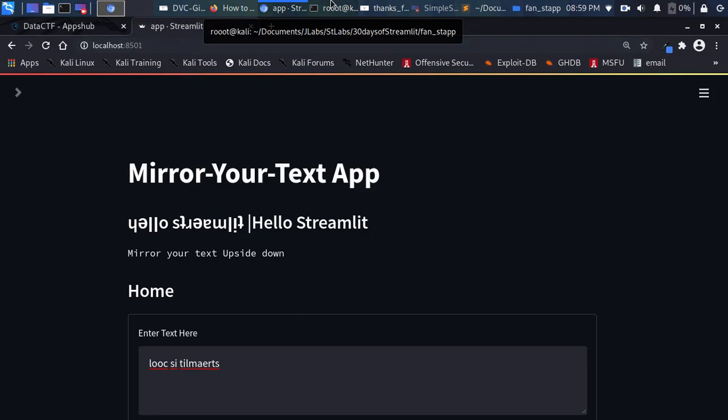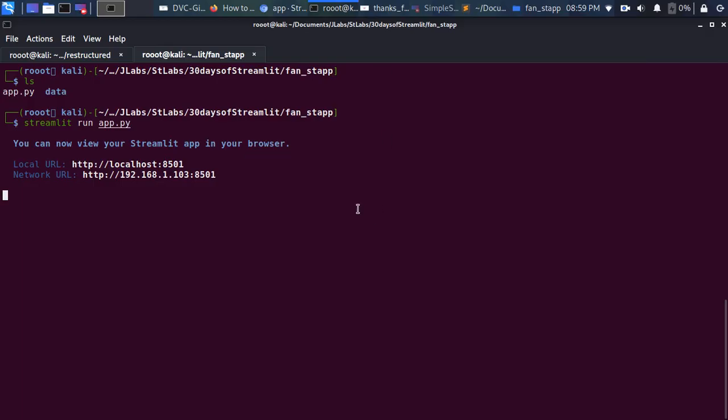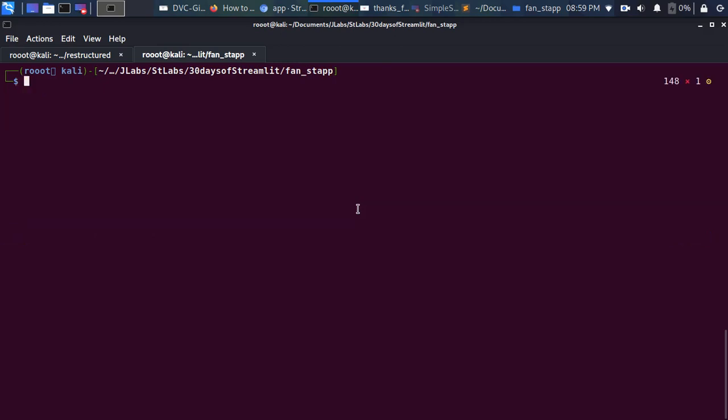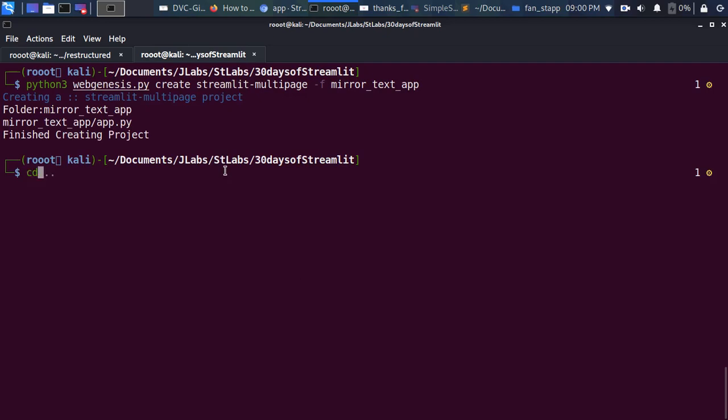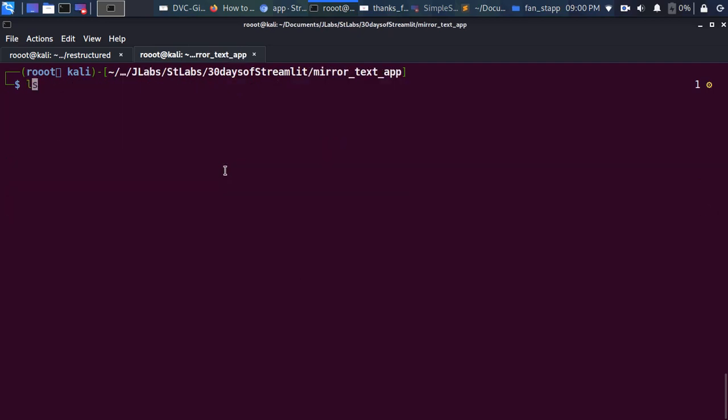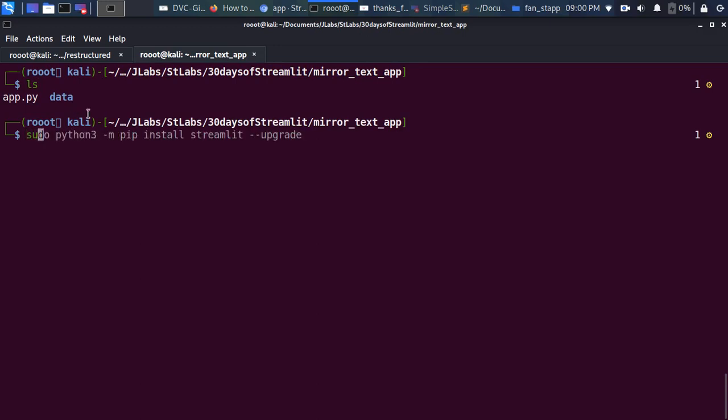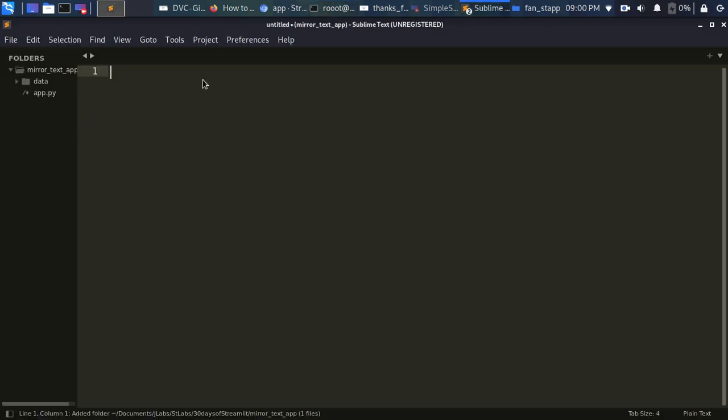I'll go back again to my workspace, which is here, and I'm going to stop the old app. I'll stop this one, and then let's create another one. Get out of this place, and let's create a new app. So mkdir, let's call this app my simple app. Make it bigger so that I can see. In order to save us time, let's use WebGenesis. Let's call this one my mirror text app. You're using WebGenesis to create it. Perfect. So let's move into mirror text app. As you can see, we have our app and then our data. Let's open it with Sublime, and you can start writing some code.